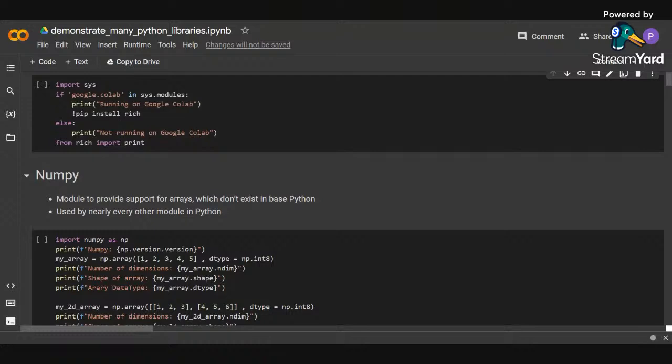Okay. Next, we're going to do matplotlib, which is a very common Python library for creating animated, static, and interactive visualizations in Python. First, we need to install matplotlib.